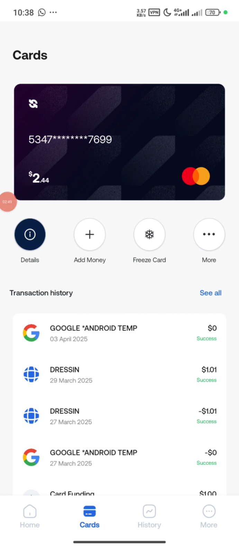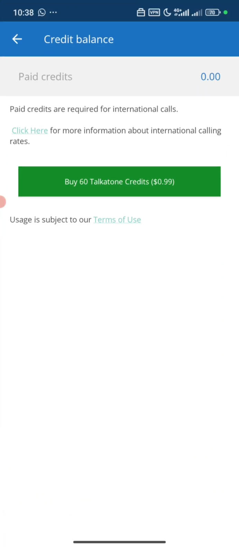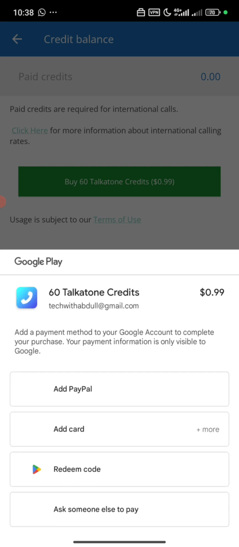So let's get started. First of all, let's go to our Talkatone account and click on buy the 60 credits. We are going to use add card, because as you can see, I'm using a new Gmail account. The reason is that I don't want to miss any step, so it's fresh, so everything will be the same as it is in yours, which is fresh. So we are going to add our card.